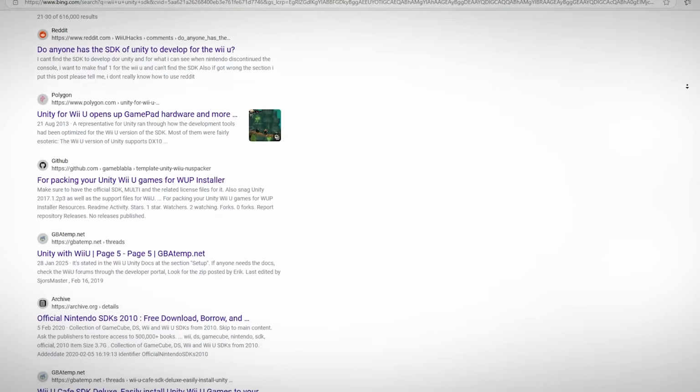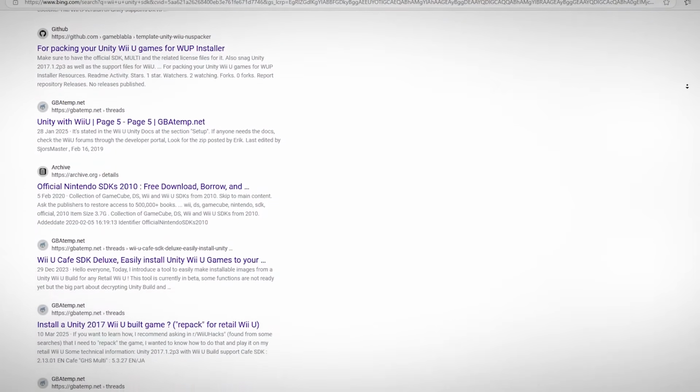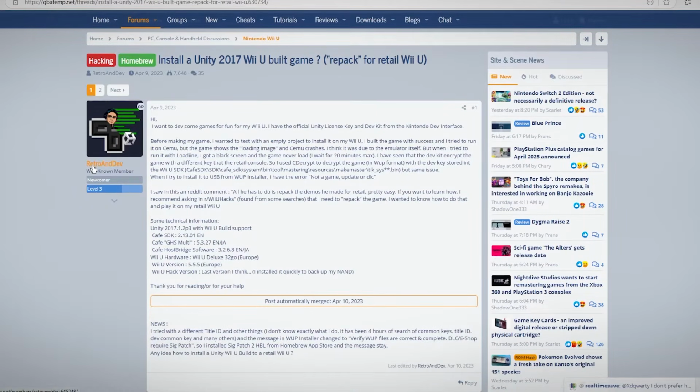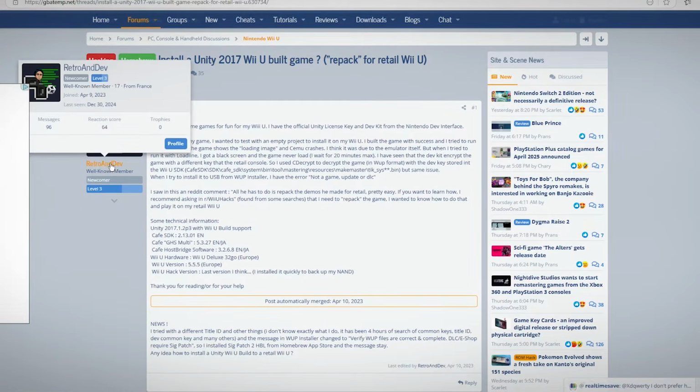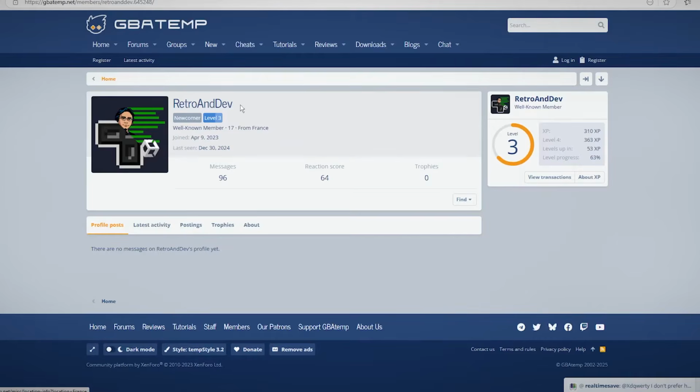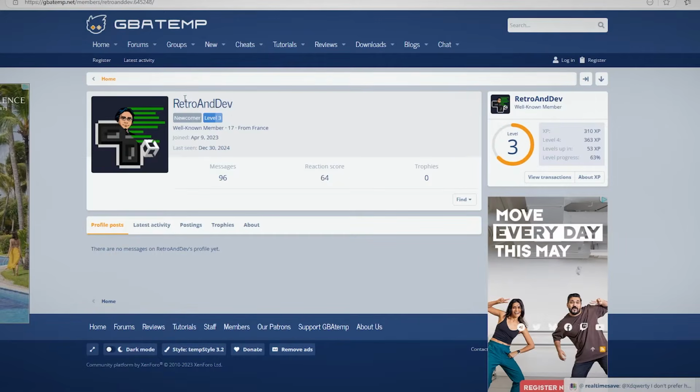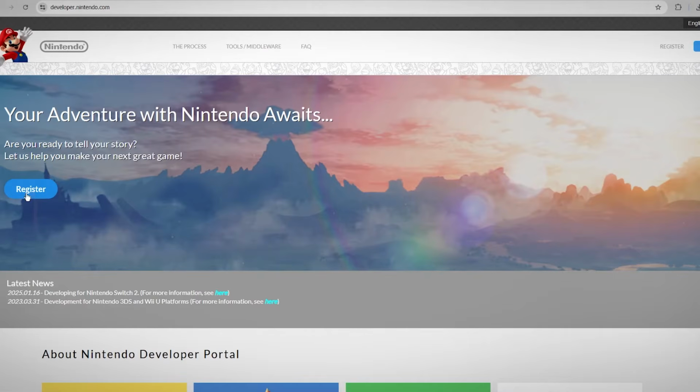Okay guys, so after searching on Bing, I finally found a way to make Unity work with the Wii U. And all I have to do is follow this tutorial by Retro and Dev. And by the way, big thanks to him for making this video possible. So to get the SDK, I literally have to become a Nintendo developer and make an account.